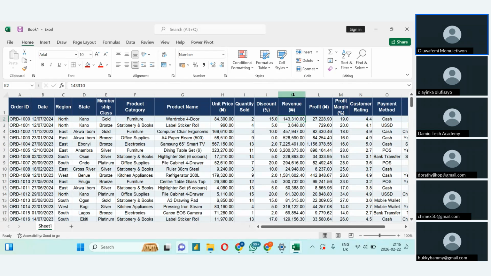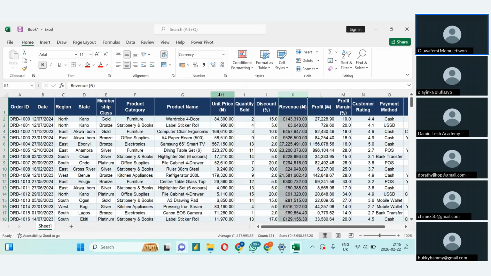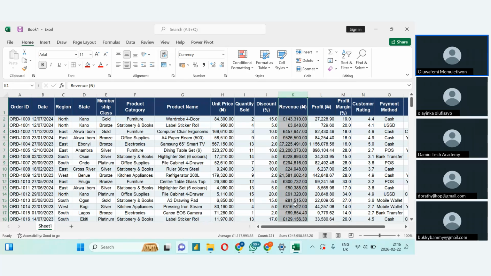Let's assume I want my revenue to be currency. If I click on this scale, I come here, go to currency. I click on currency. Now it's showing me pounds, but it's not what I want. It's not pounds that I want it to show me.